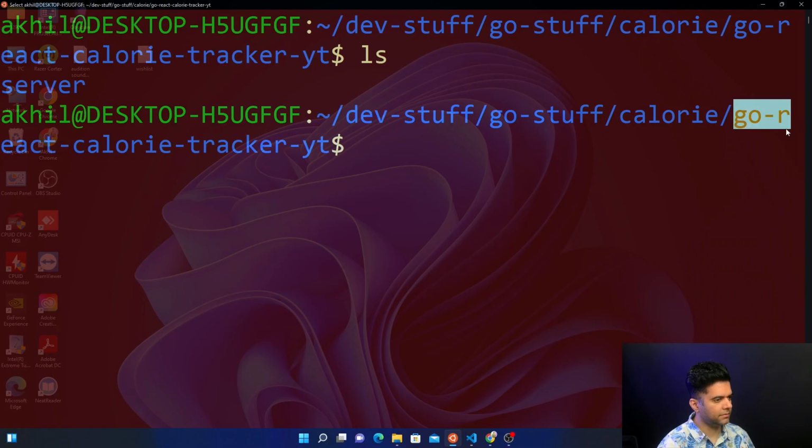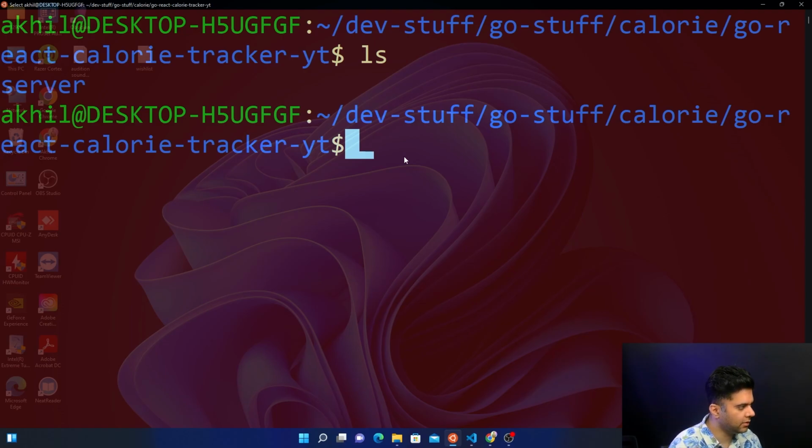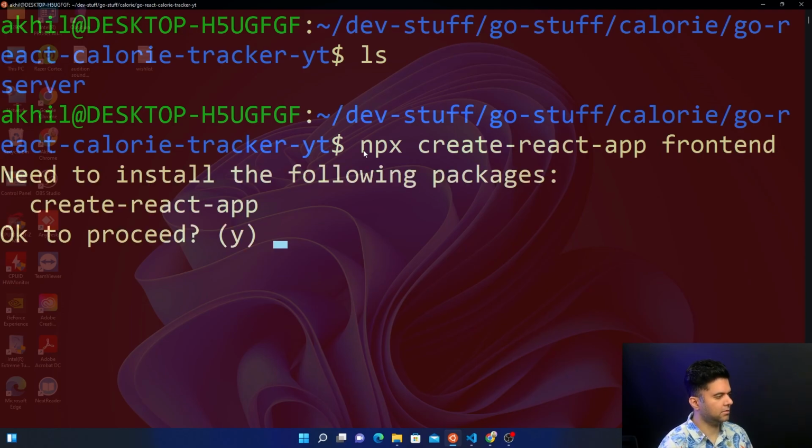I'm in the React Calorie Tracker folder. And here, if you ls, there's only this folder called server, which has all the backend code for Golang. And now I want to create a front-end project here. So I'll say npx. So we're using CRA, standard stuff, create React app. And it's going to be called front end. So I'll create a new folder here, front end.